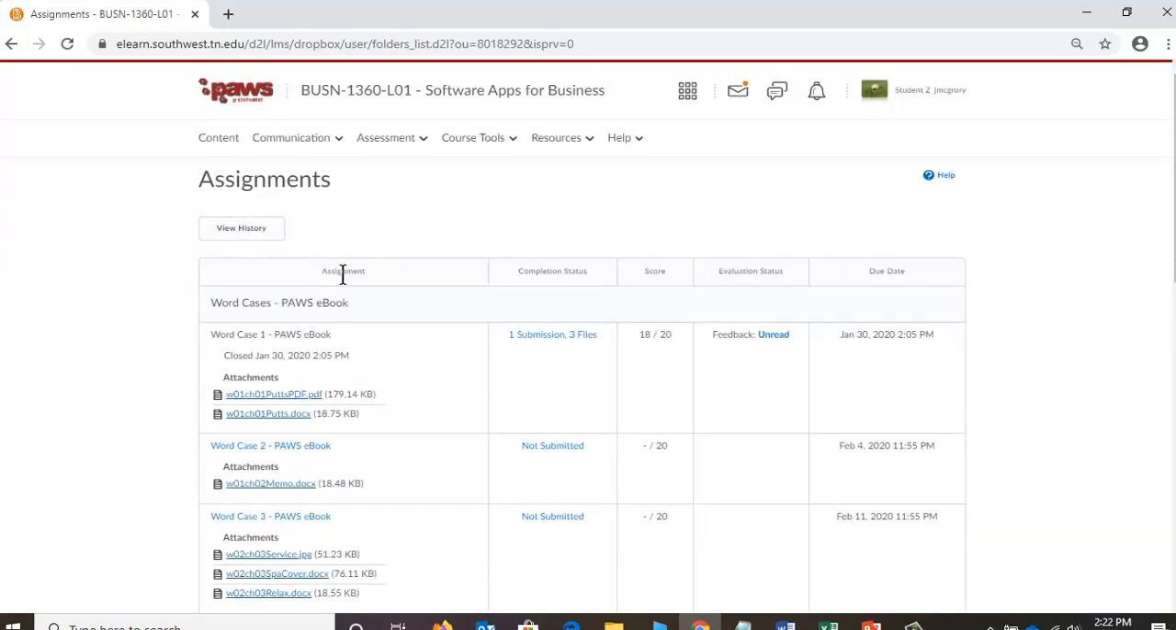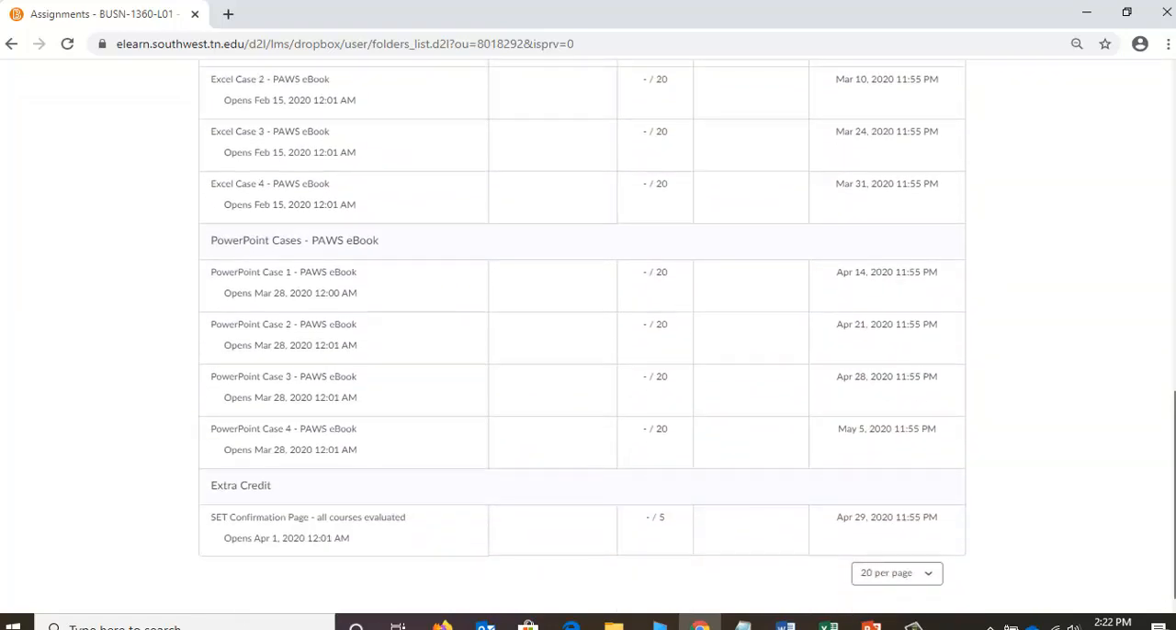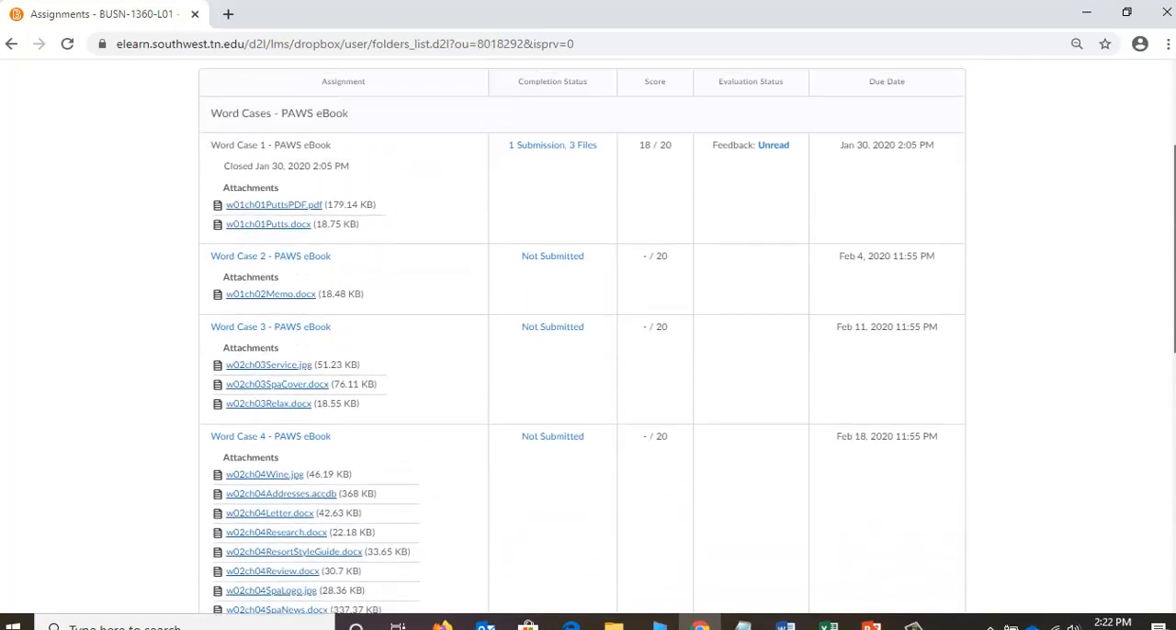Okay. Here are the assignments that we're going to complete, and if you scroll down, there's Word, and there are going to be Excel assignments, and PowerPoint assignments, all kinds of assignments here. But under Word cases, here's Word case 1. Now, I can already see some files that are attached. These are files that I'm going to need to complete the assignment, but it does not give me all the information that I need, because now I've submitted the files. And over here it says completion status, and it said I only submitted one time, which you can submit multiple times. And in that one submission, I uploaded all 3 files.